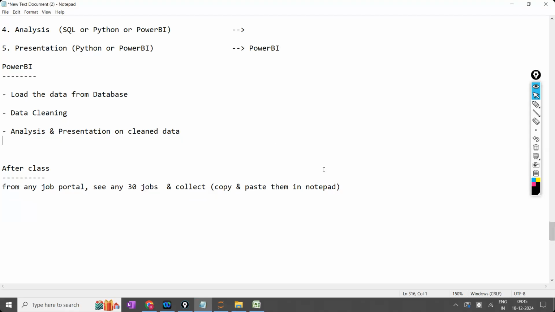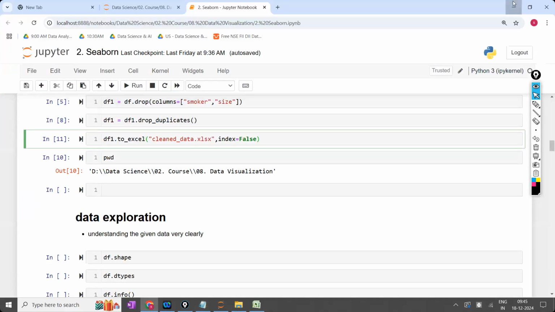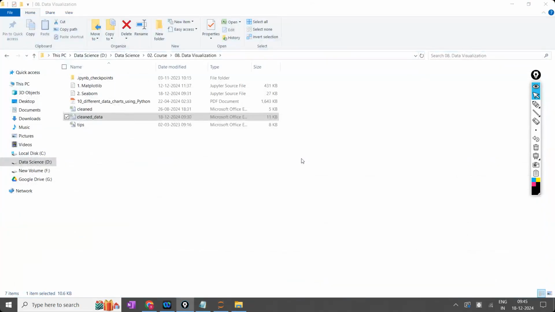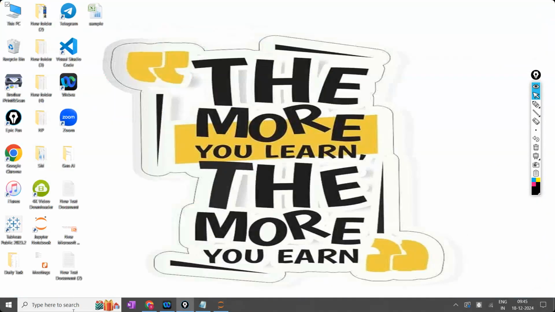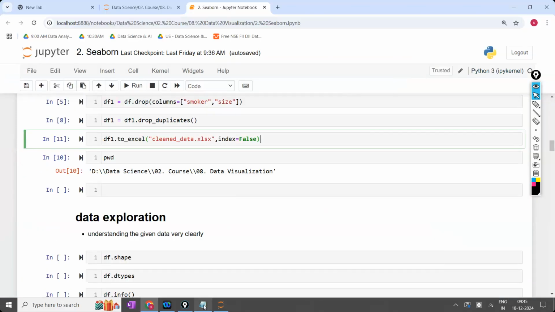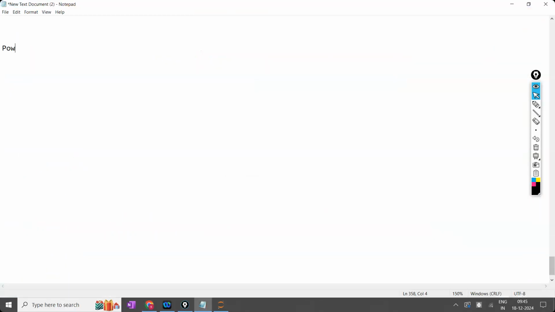After storing the clean data, I told you how to store the clean data, right? After having the clean data, you are going to load it directly into Power BI itself. Now, what is Power BI? First, Power BI is a data visualization tool. So let's start with the Power BI introduction. Power BI is a data visualization tool. It is not a programming language.